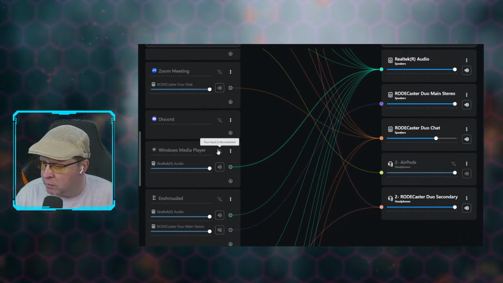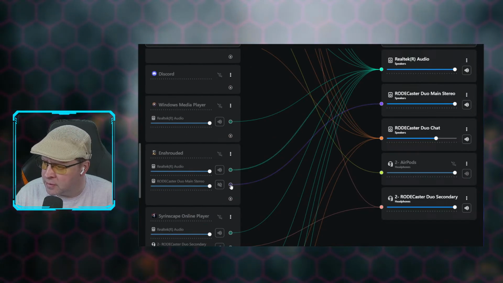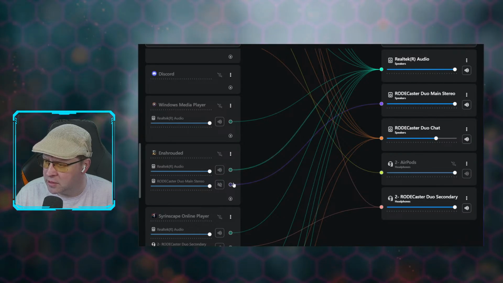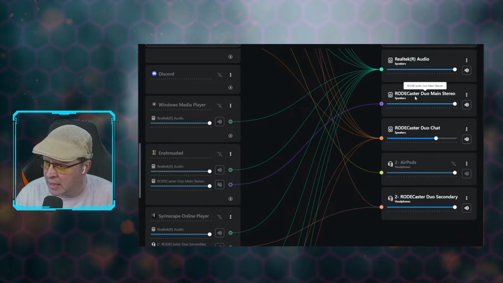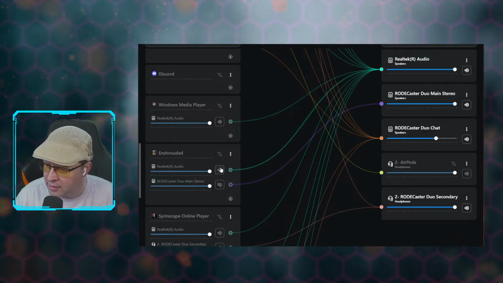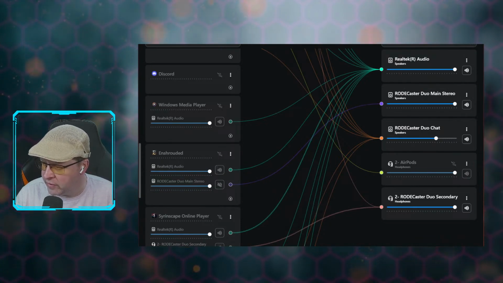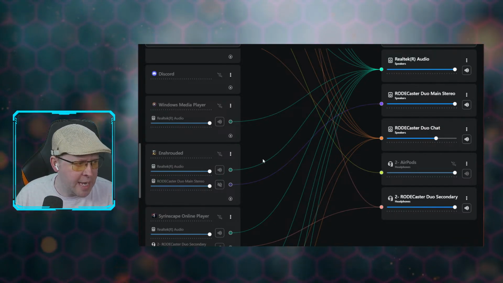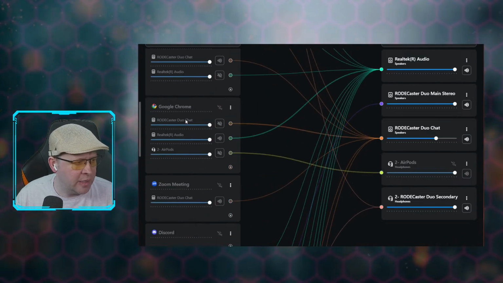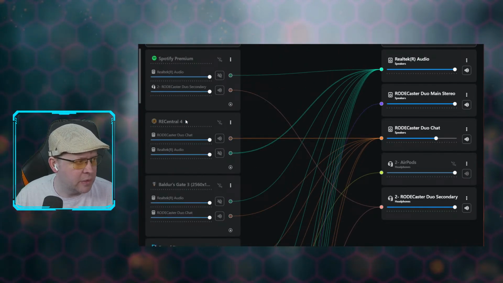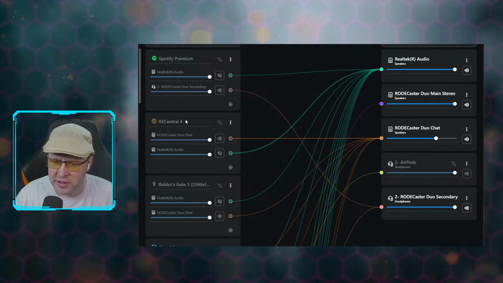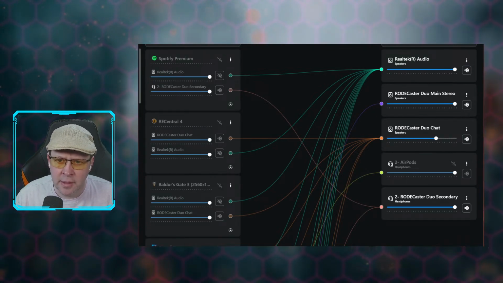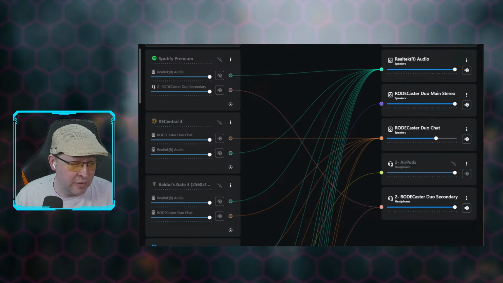So yeah, it's pretty nice. I like it. Here's the lone thing that goes to Rodecaster Duo main, which is main stereo, which is enshrouded. I forget why I divided that up like that, but yeah. Sirenscape goes to secondary. So pretty handy, just having yet another identifier for your inputs to outputs. And yeah, Mixline makes everything easy.